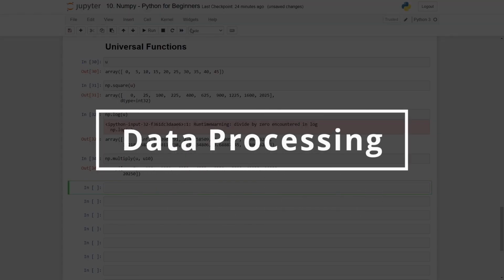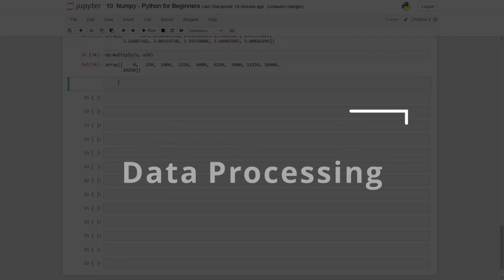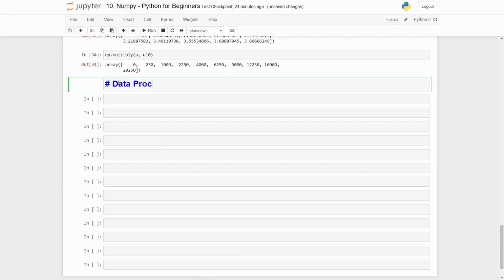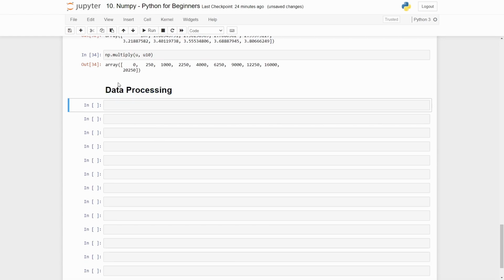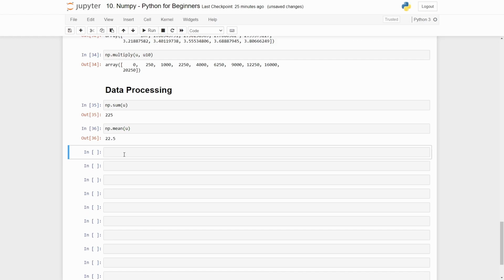Now you can also do some data processing. With this you can do, for example, the sum of every number inside of the array. So np.sum of u, and it will sum every number inside of it. You can also get the mean of u. It is 22.5.